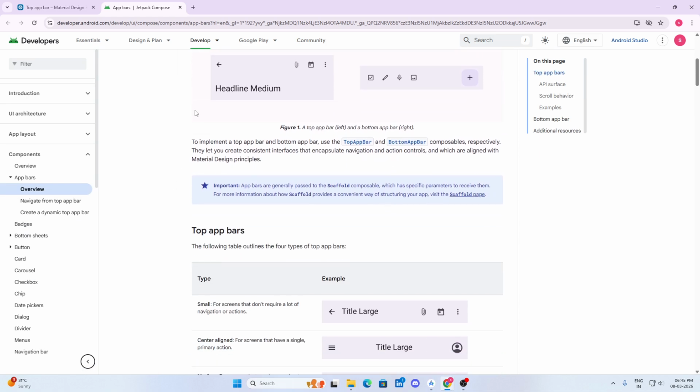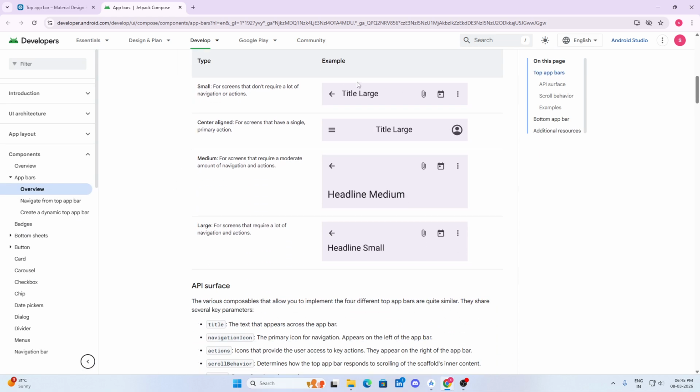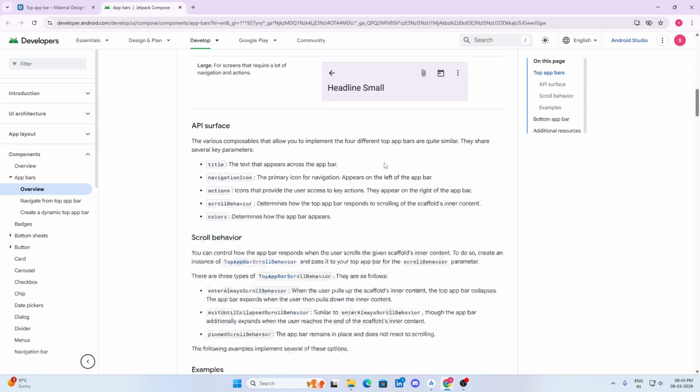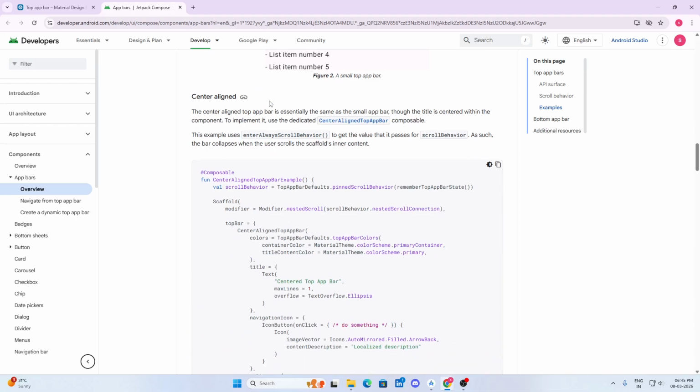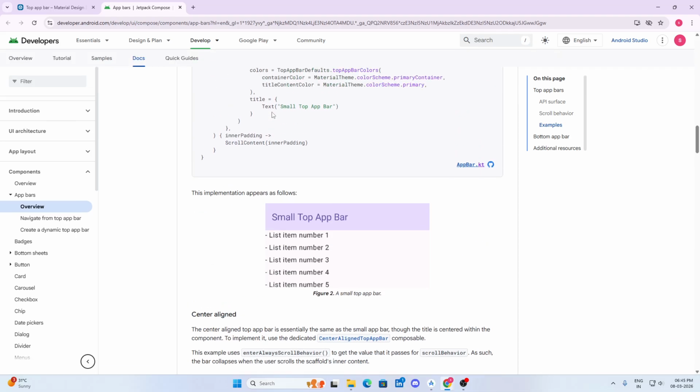You can see this one: headline medium, title large, small. You can check all this. You can see here sample code is also given. Right? From here you can copy paste the entire code and just go with this.